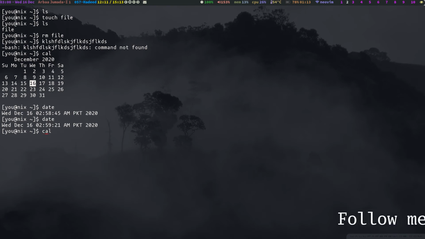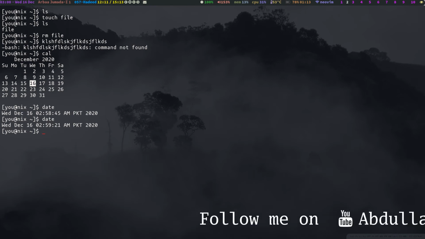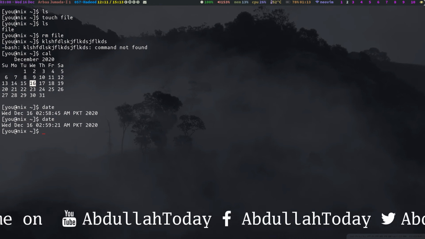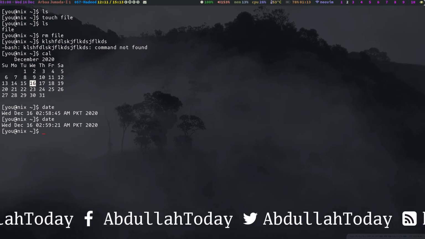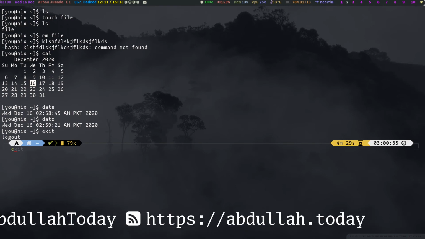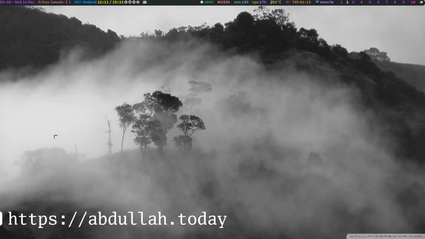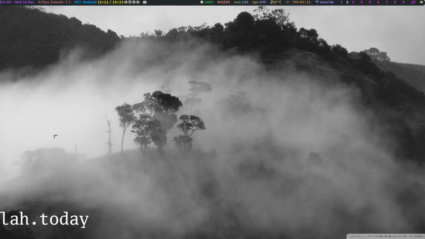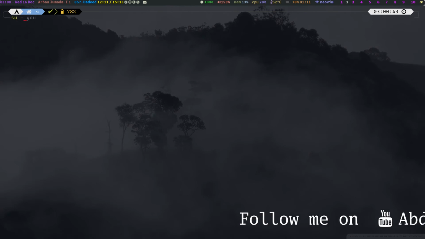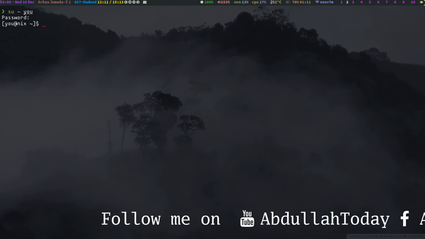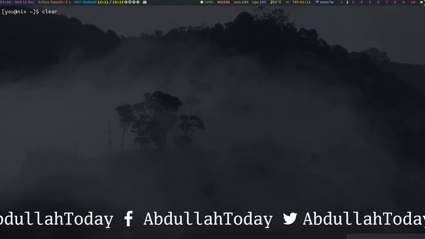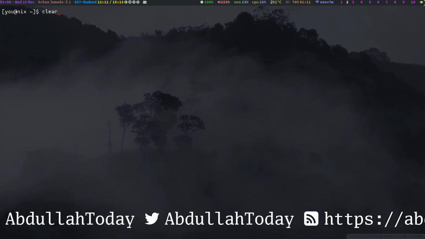Once you are done with this and want to exit the shell terminal emulator, you can just type exit and hit enter. Here you can see the terminal emulator window is gone. You can clear the screen using the clear command. Here you can see all the commands we previously executed are there.